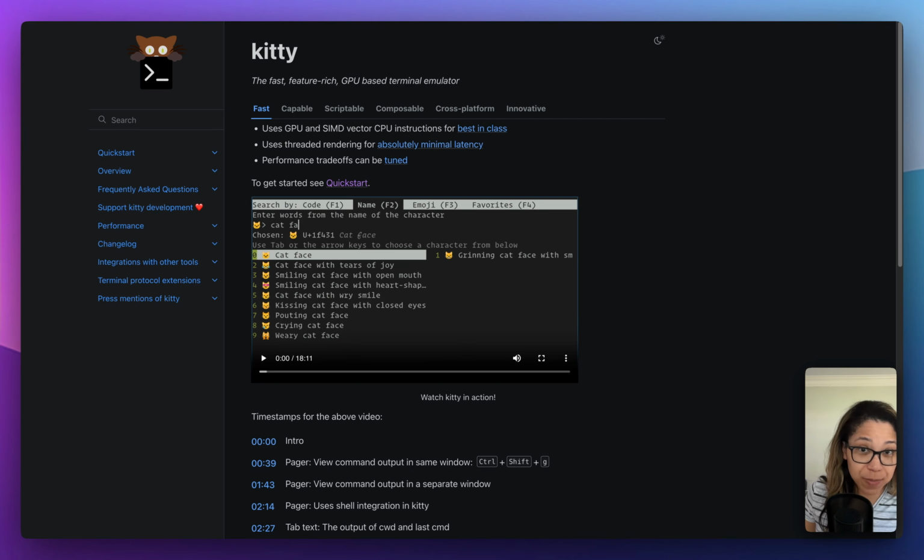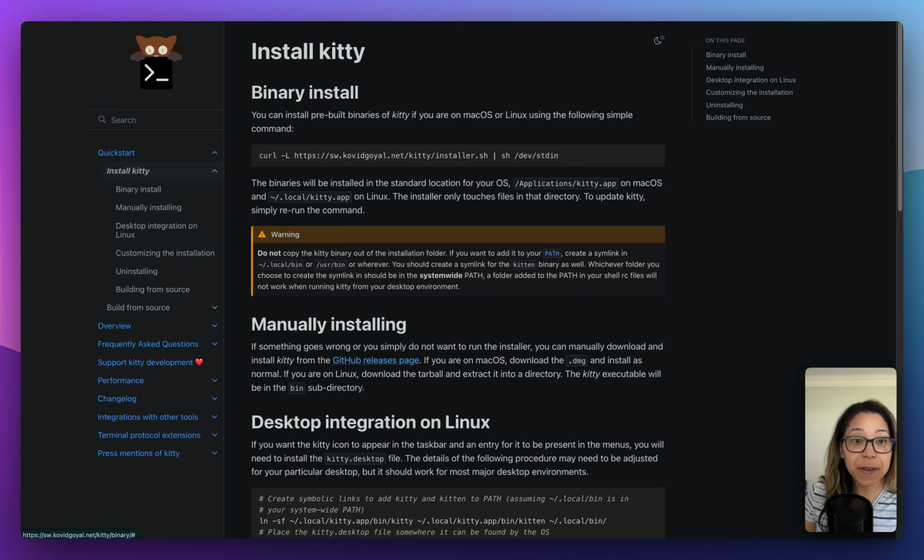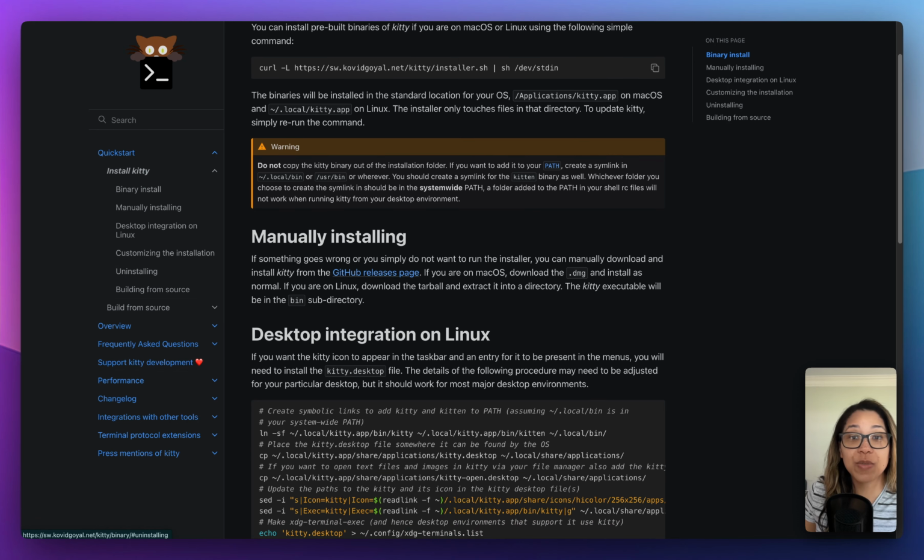It's open source, as I believe most of these terminals are. And I believe it's supposed to be super duper fast. It deals with images really well. You can just install it via a curl command. So yeah, Kitty is another solid option if you're looking for that.